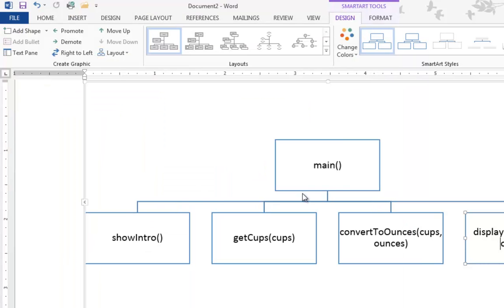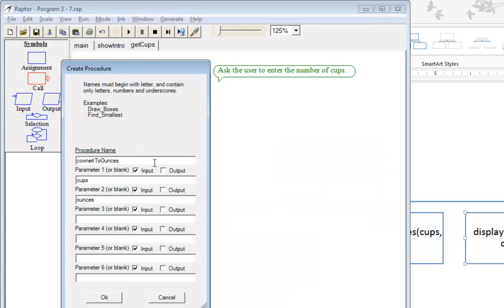Now let's think about ounces. Ounces, we're going to define it up here as a local variable in main. We're going to pass it into convert to ounces. We're going to do a calculation and we're going to change the value of ounces. So we need to also send that back up to main. So not only do we send the empty variable from main down to convert to ounces, but we need to take that value that we've calculated down here and store it in ounces and get that back to main. So we're going to define ounces as being input and output. I hope that's all making sense to you.